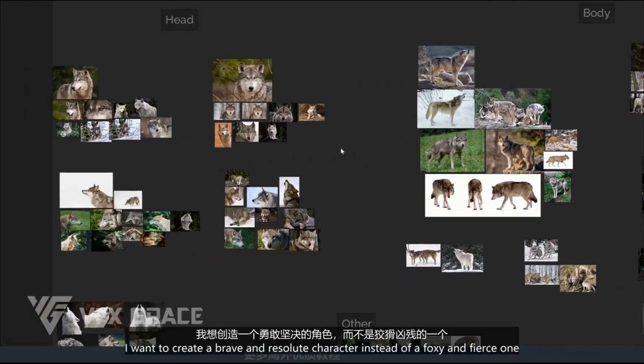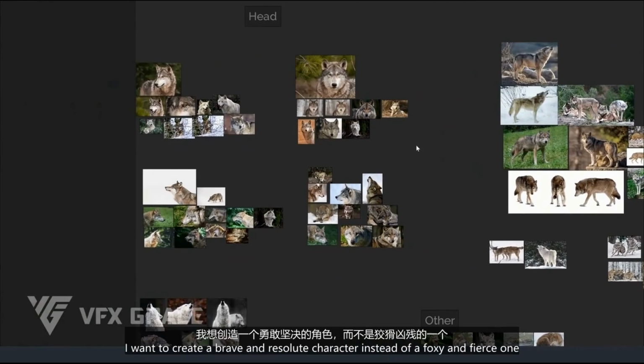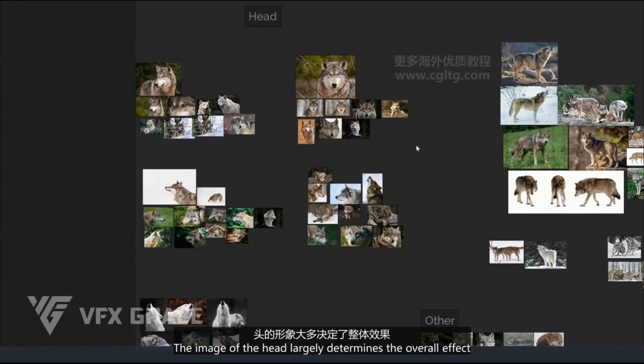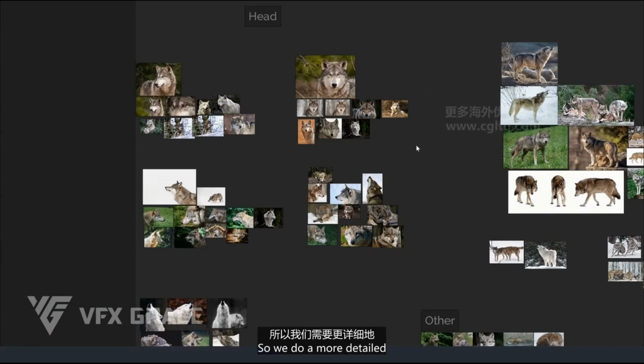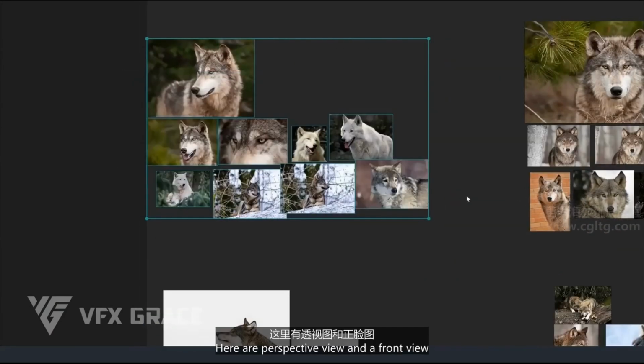In this case, I want to create a brave and resolute character instead of a foxy and fierce one. The image of the head largely determines the overall effect. So we do a more detailed classification for the references of head. Here are a perspective view and a front view.